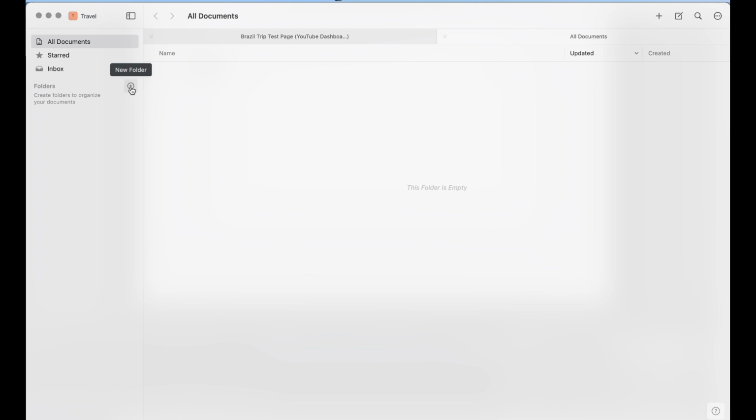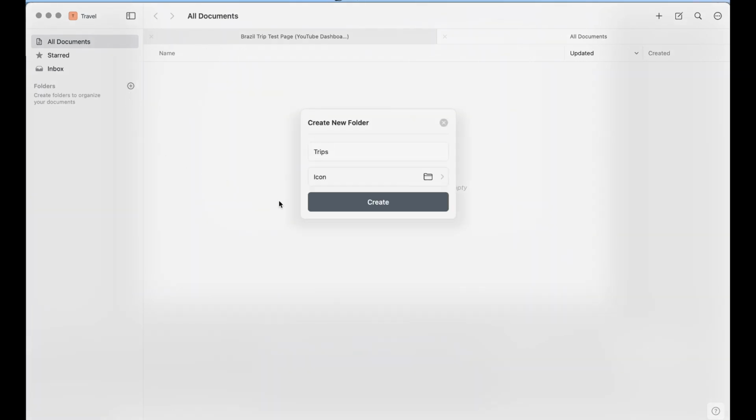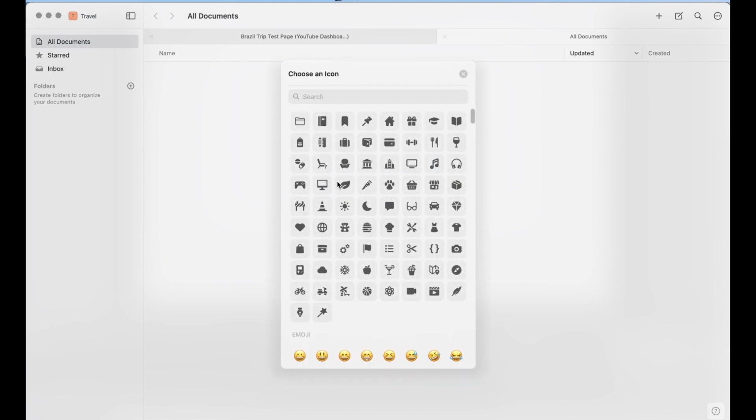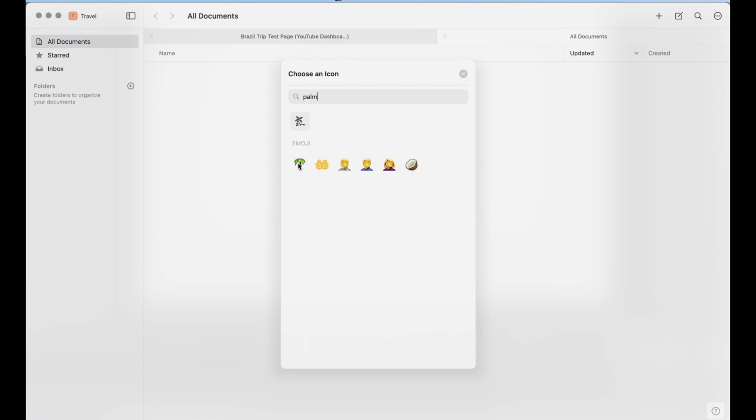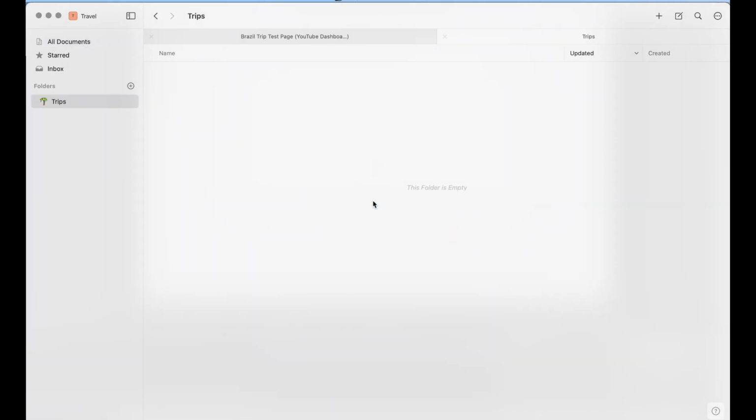But we are going to add a new folder, which I will call Trips. And I will give it a new icon. Let's see if we can find a palm tree. There we go. And create. And as you can see, our new folder shows up here. And if you would want to edit this name or the icon or just delete it or do anything else, just right click and it will open up this little menu.